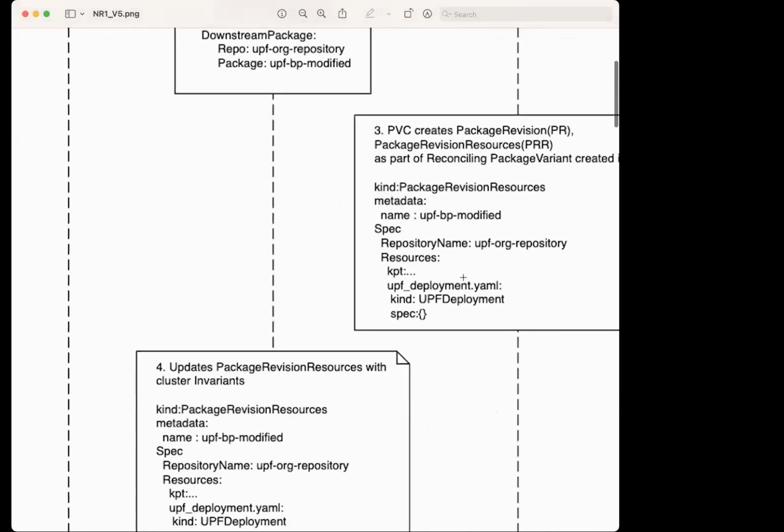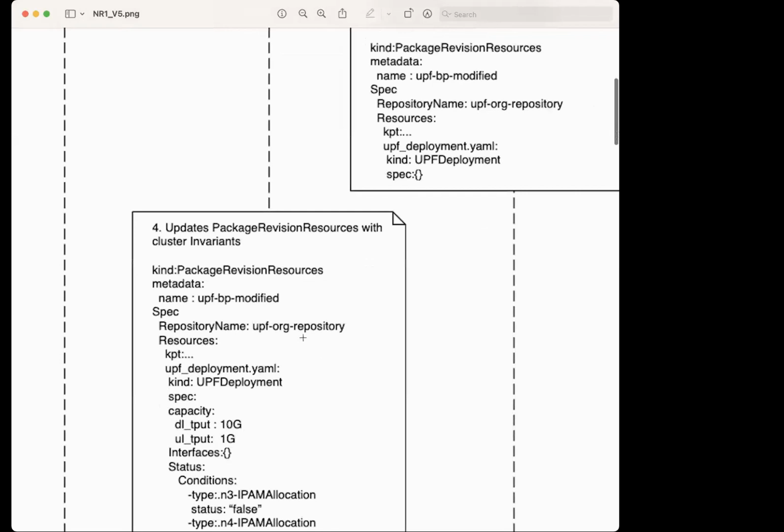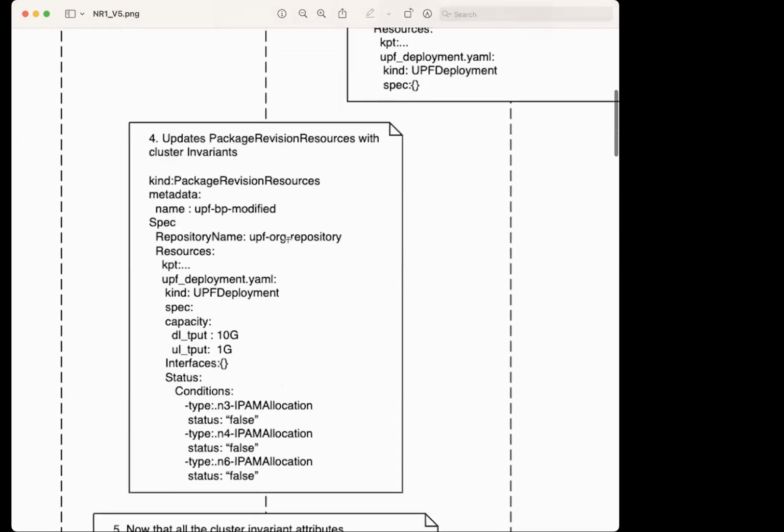So after we have cloned the package, now we are in a position in step 3. What we have done so far, just to summarize, is clone the package from the blueprint repository to an organization repository. That's all we have done so far. Now comes the question of injecting the different things from NF topology. We have done nothing with NF topology so far.